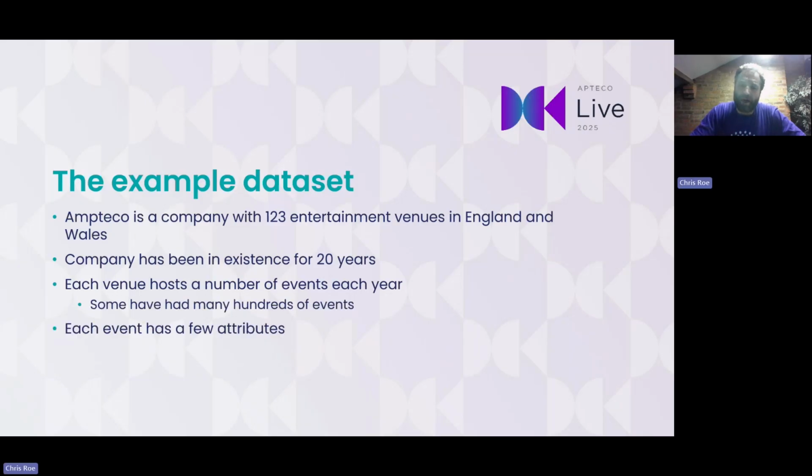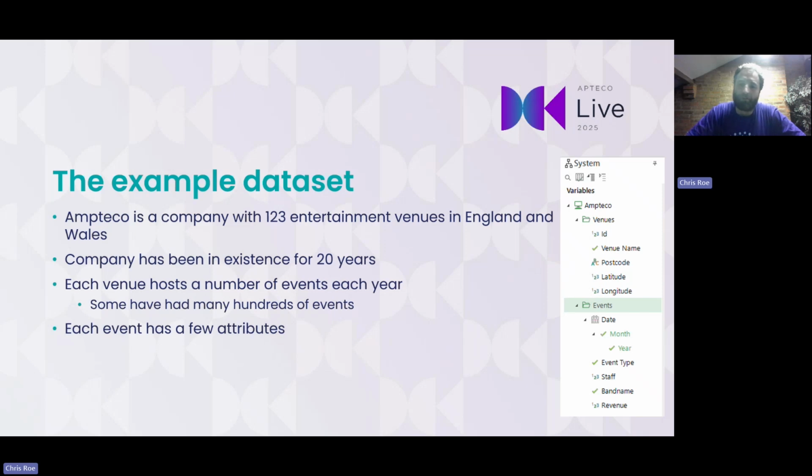And alongside that, we have a handful of different attributes for those events, such as we know when it took place, the event date. We know what type it was. They hold 3 different types of events, charity events, private events, and what they call club events. We know the band name that's performing, and I'm not using that directly in this presentation. And we also have the revenue from each event as well.